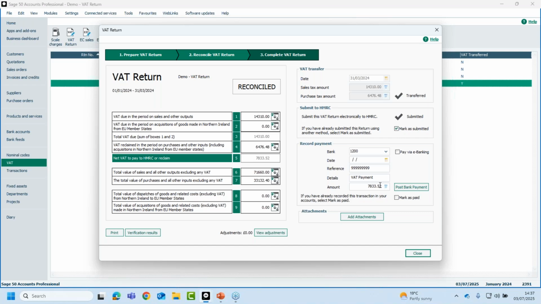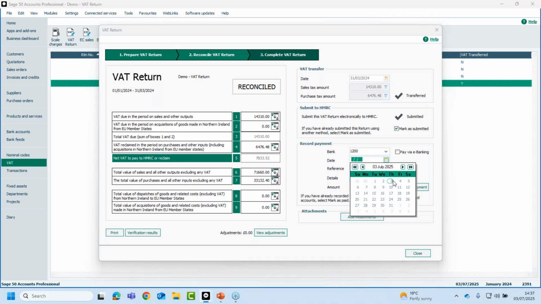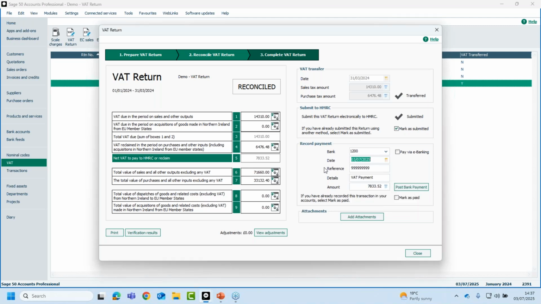So it'll pull your VAT liability through from your list of control accounts. It knows your non-VATable tax code from your company preferences area that we looked at a few moments ago. So we just need to make sure we've got the right bank selected. Date, obviously it'll default to today's date. If you click on the calendar, you can choose whatever date you want to pop in there. I'll just accept today's date.